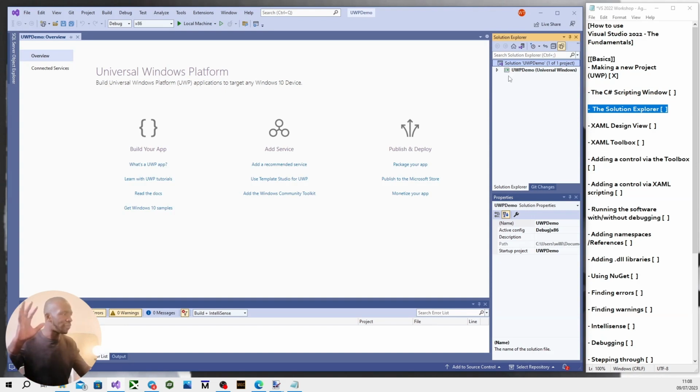And we have made one project for our solution, and this project is called UWP demo, which is the same as the solution. In other situations, if you're going to have multiple projects in the solution, you probably want to have a different solution name to all the projects, just to reduce confusion. So we're going to go ahead and expand the project, and we have some things here.